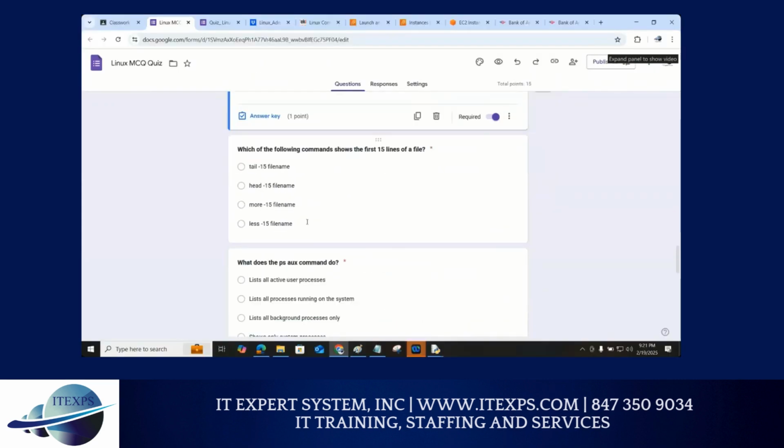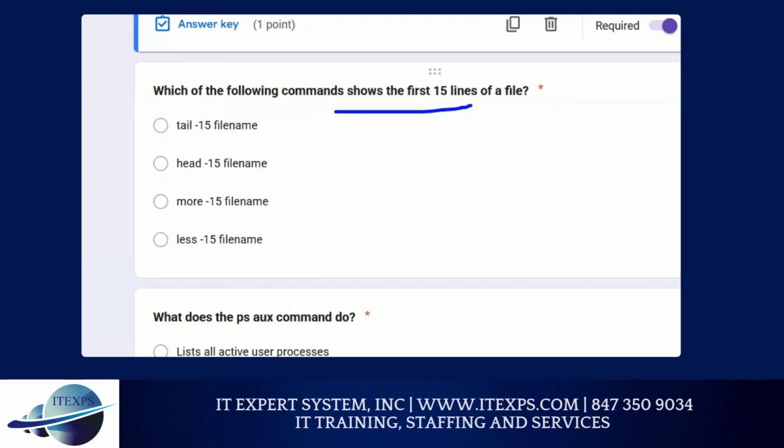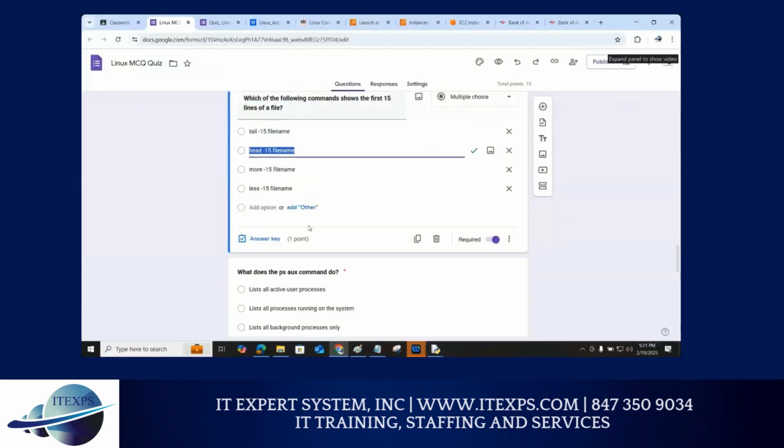What about this one? The second one. Head. What was the first one? Head. Yeah, -15. Do you guys agree? Here. What about this one?